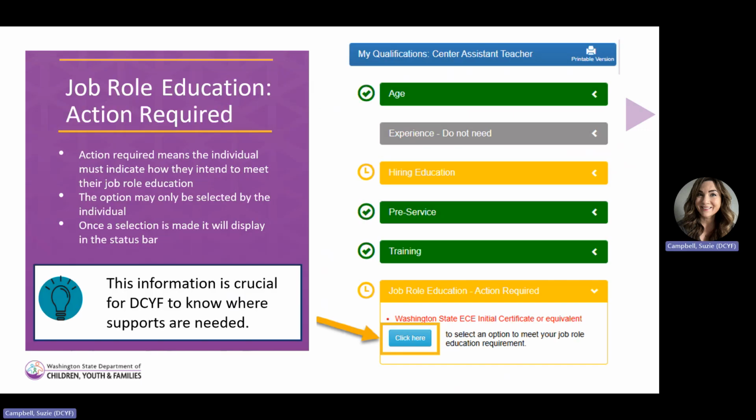For individuals who need to select the pathway they intend to follow to meet their job role education, they will need to log into their Merit account, access their dashboard, select the job role education drop-down menu, and select the blue Click Here option.